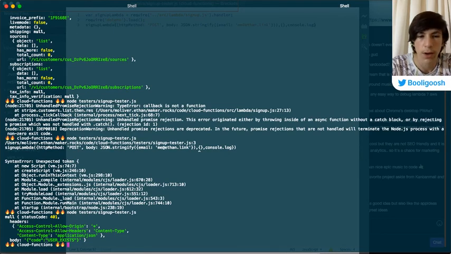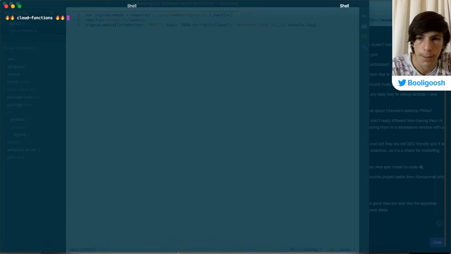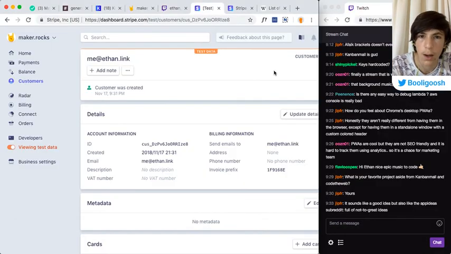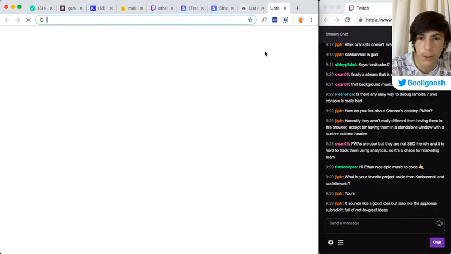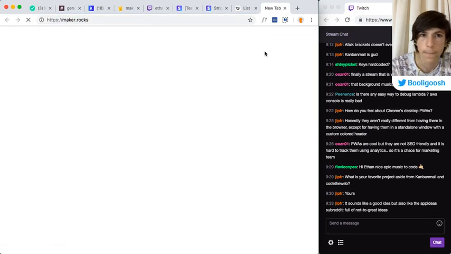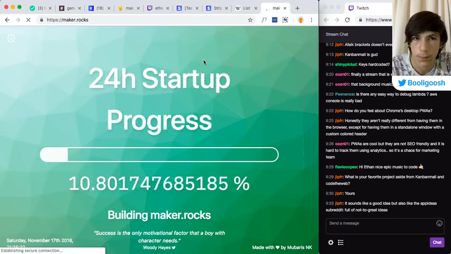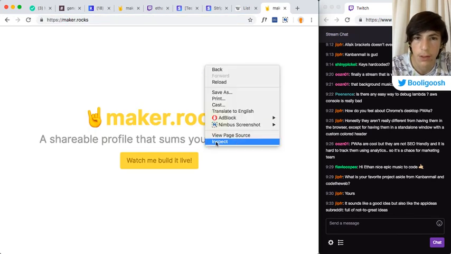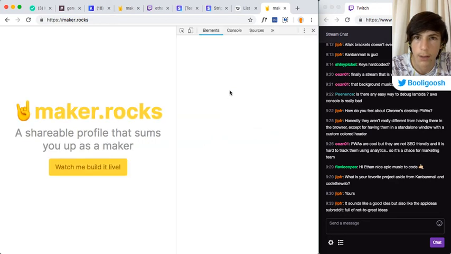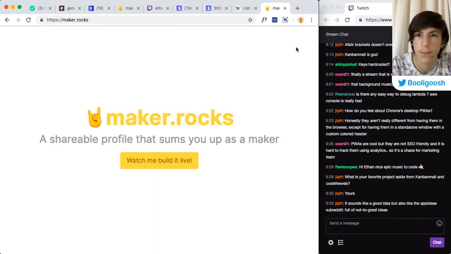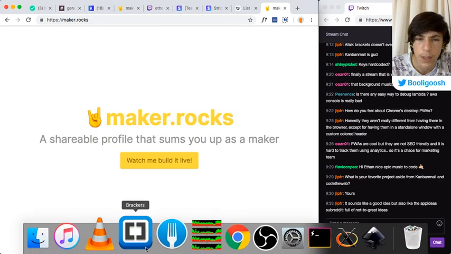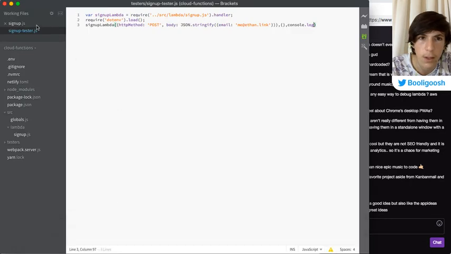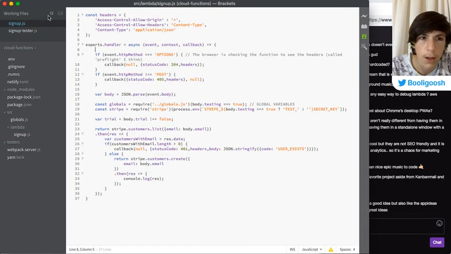Awesome. So then we get an error saying user exists, and that's good. So now, let's say we just go to maker.rocks, and actually we can't fetch this because it's not live yet, is it? So let's set this up live, I think, because it's basically ready.